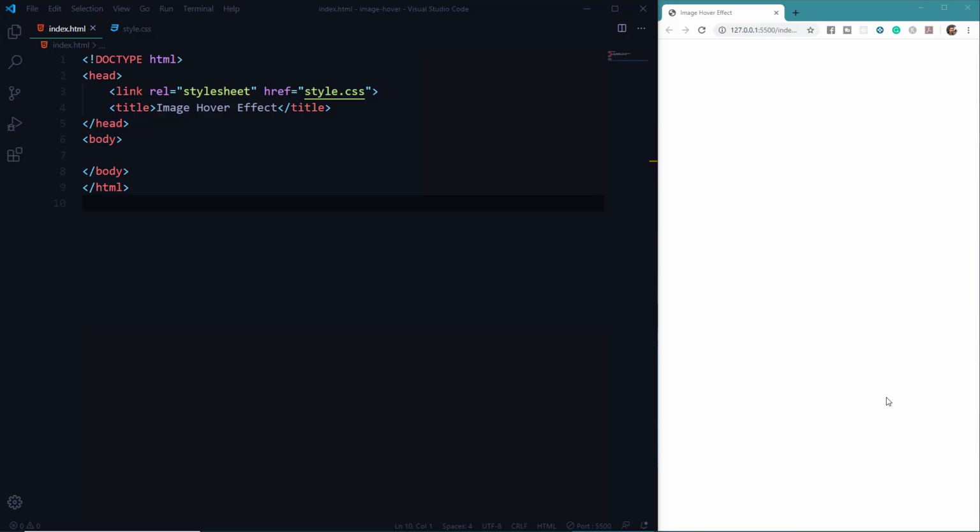So here you can see I have VS Code as my text editor and I am using the latest version of Chrome. I also have live server running so that you can see the changes in real time. Now I have the small HTML boilerplate, so here you can see the link tag to link the style sheet into the index.html file, and we have a title.